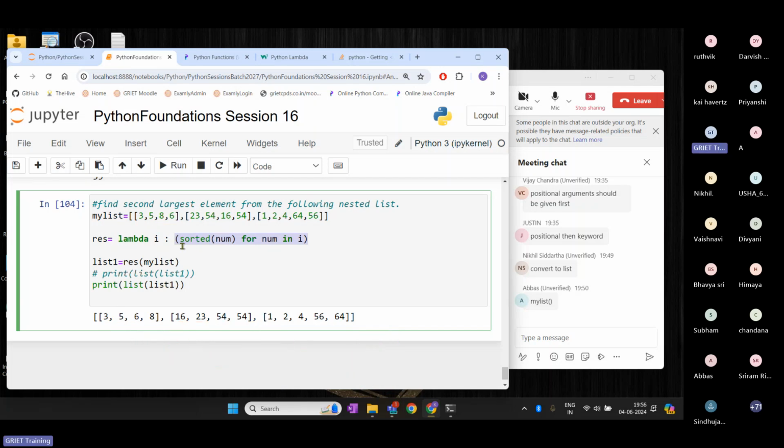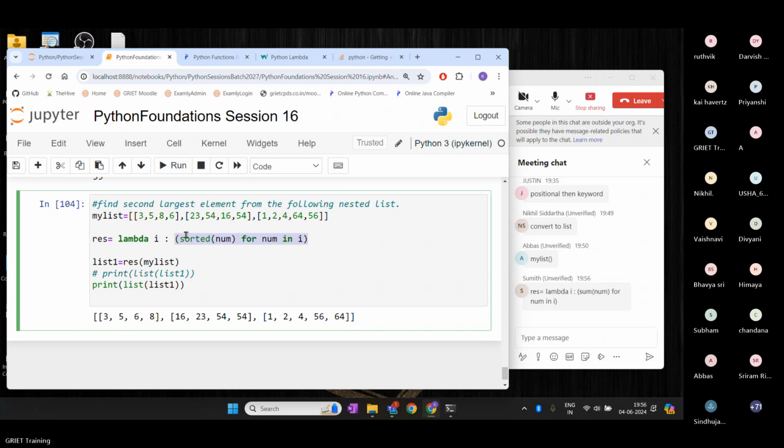The only thing that you need to do is change this expression. What should you write here? Okay, so sum, lambda of i, sum of num for num in i. Correct. So just instead of sort, we have to apply the sum function. So this is basically how you apply a lambda expression to minimize your work.